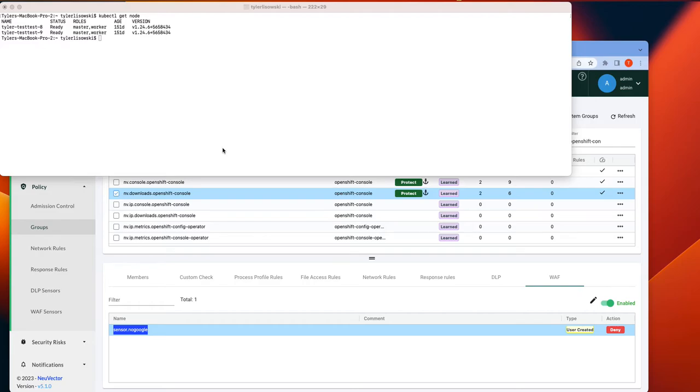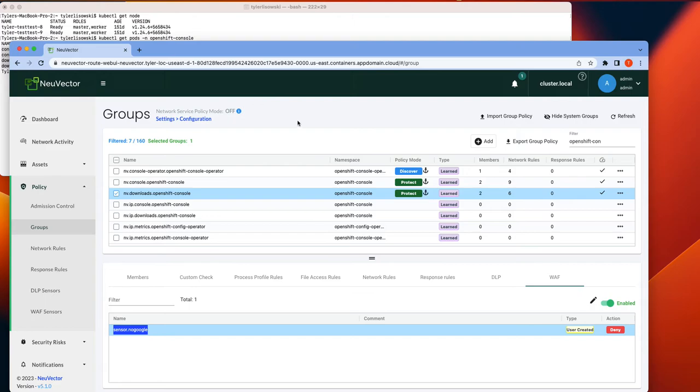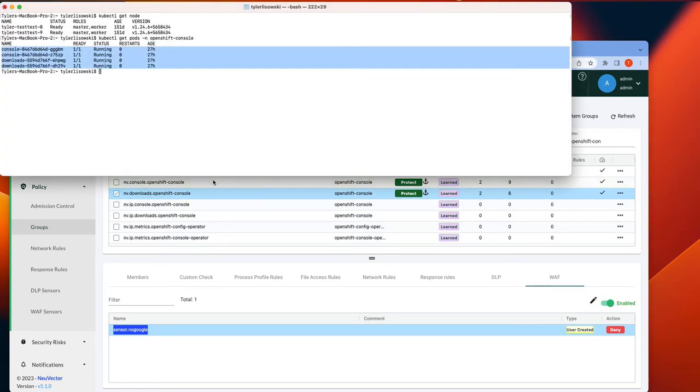So I wanted to give a quick demo on how to use NeuVector to actually apply WAF policy in an IBM Cloud Satellite cluster. So to start off, what we're going to have is two applications. And we're going to use these as an example on how to show how web application firewall policy can be applied through NeuVector in any environment using IBM Cloud Satellite.